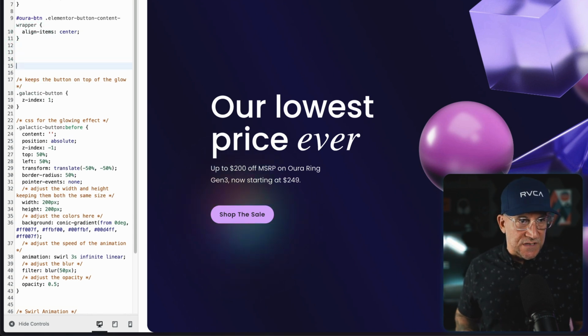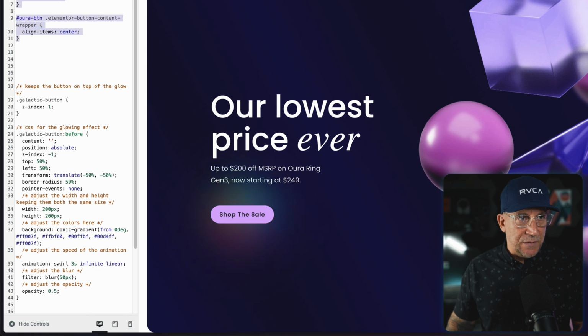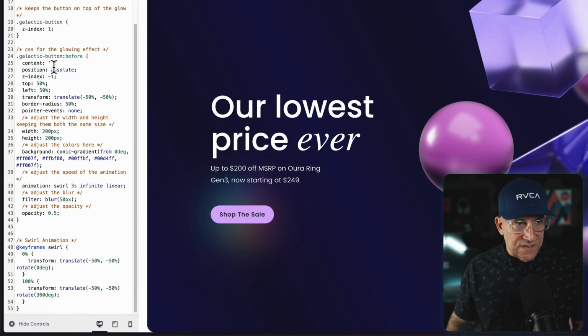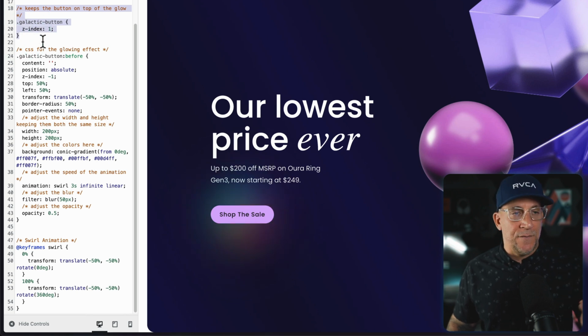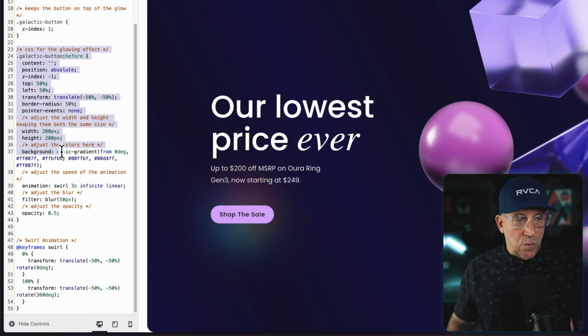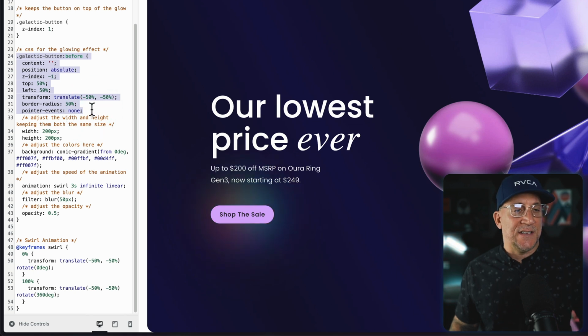First, let me create some space. This CSS up here is for something else that I have. Right here, we do not want to change this snippet. This is keeping the button on top of the glowing. Now, the next one here, this is for the glowing effect, and this is what we are going to edit. This first part of our CSS, you're not going to touch. Leave it just as it is.